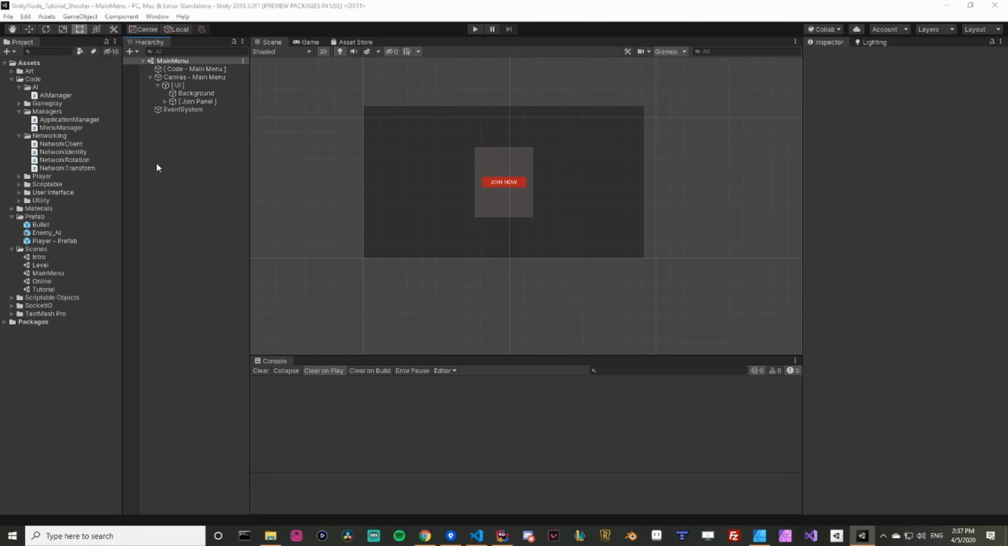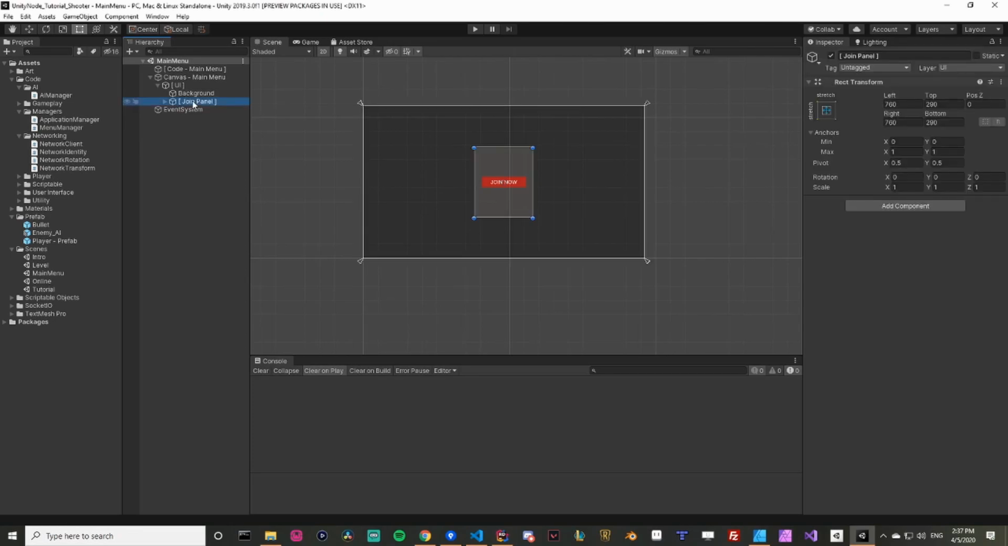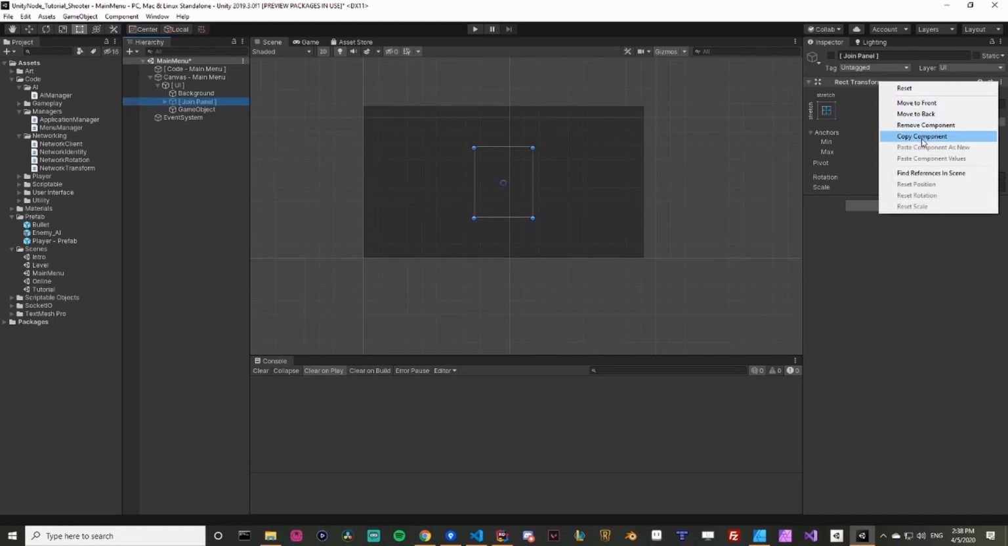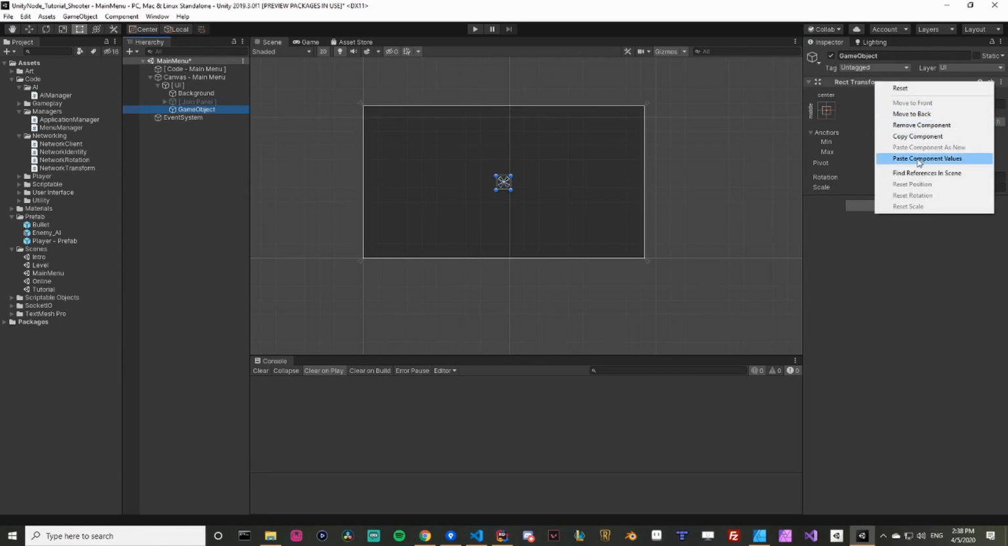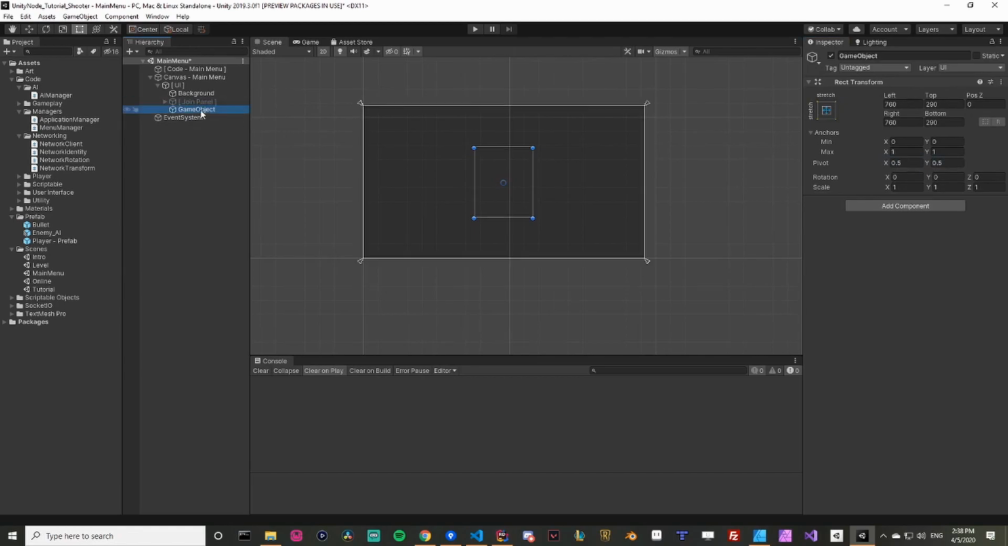All right, guys. So the first thing we're going to do is set up some simplistic UI here. So let's go ahead and just toggle off the join panel. I'm in the main menu scene for those that need to know which scene I'm in. Under UI here, we're just going to right click on UI, create an empty game object. And I kind of want it to be similar to the join panel. So if you left click on join panel, then right click on rect transform here, copy component, and then paste component values, then you'll get the same shape.